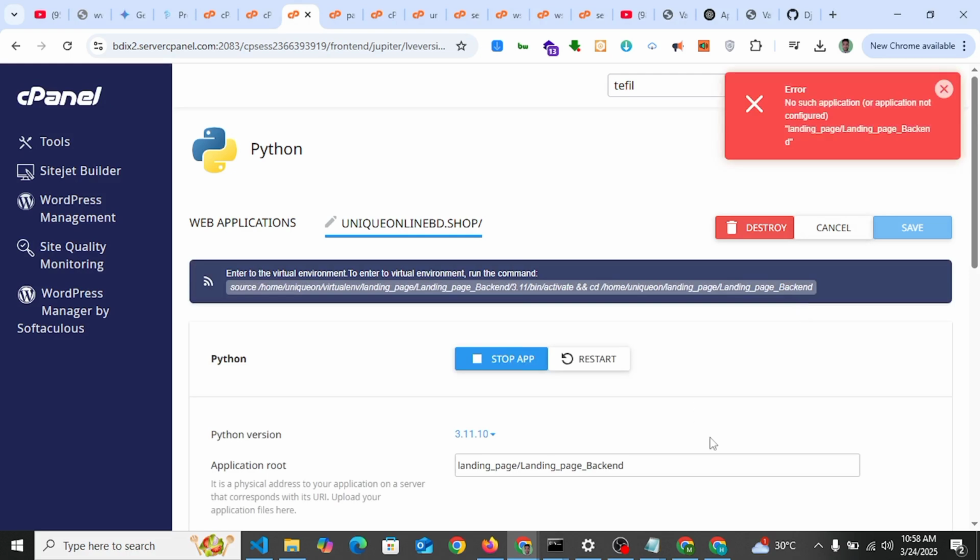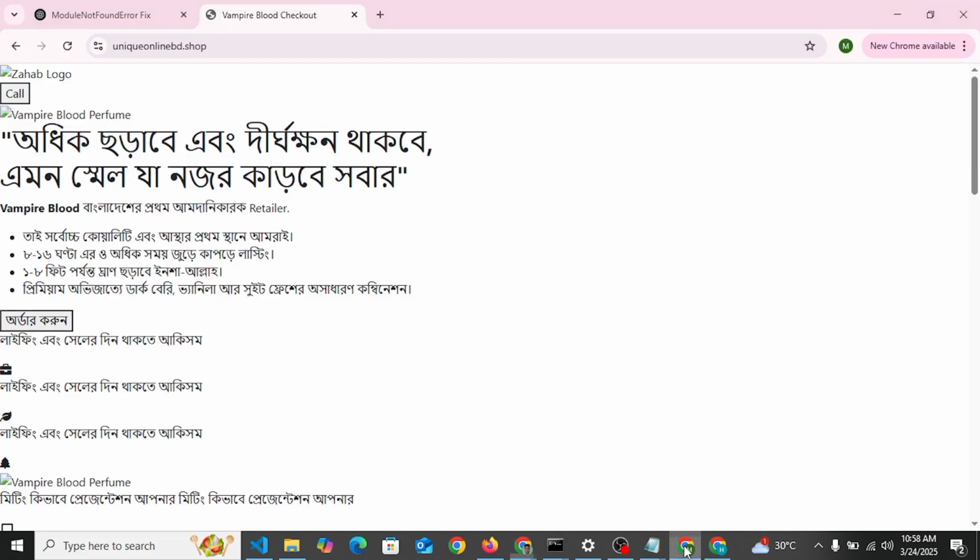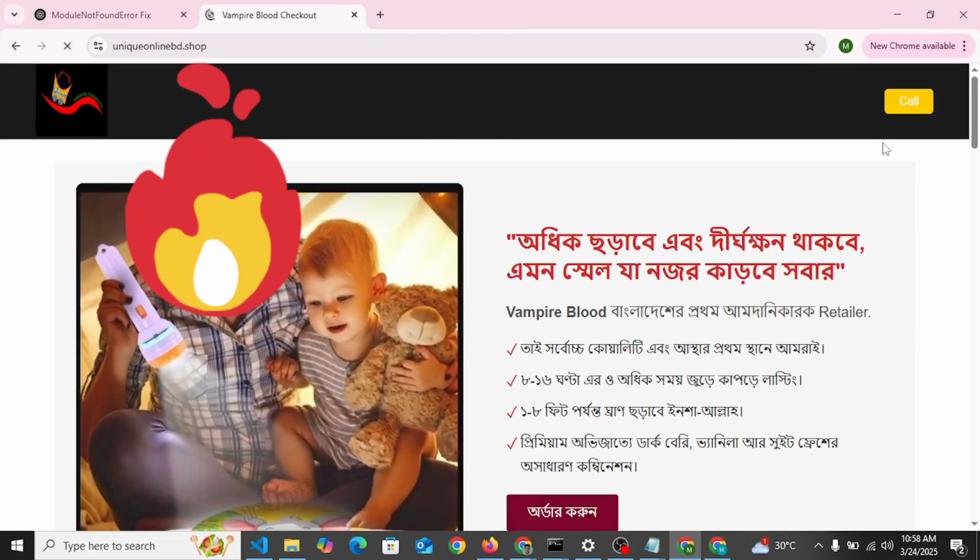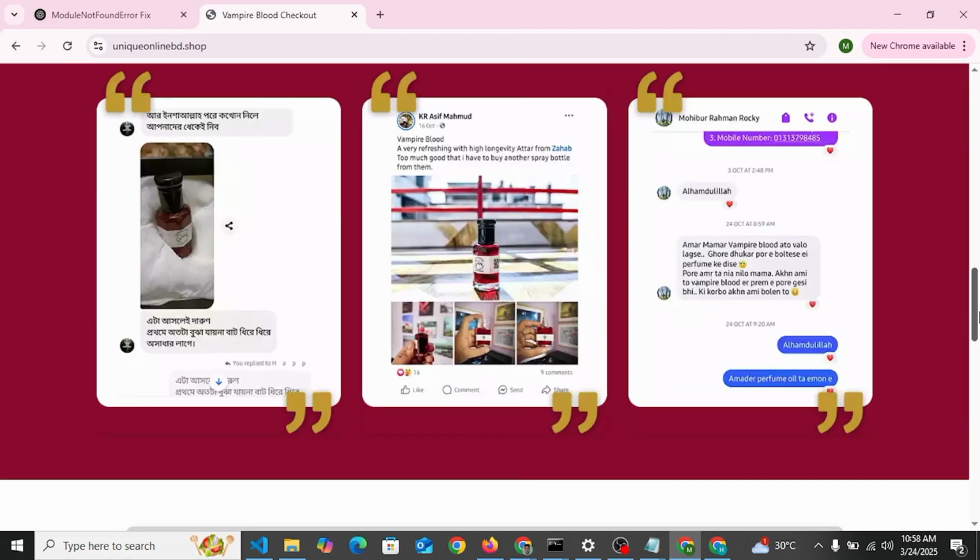Wait a little bit and then try to restart the application. Hopefully now it will work. Let's see. Yeah, everything is working fine and perfectly.